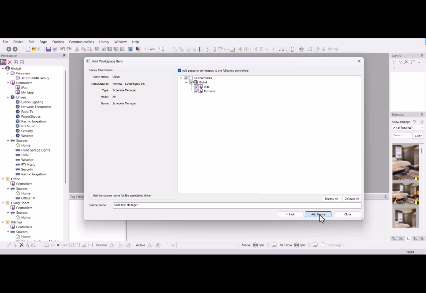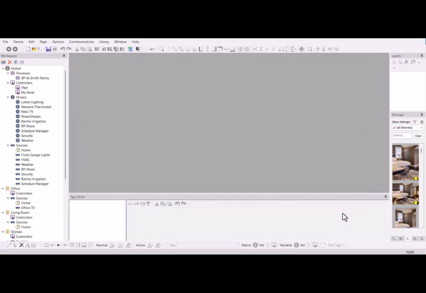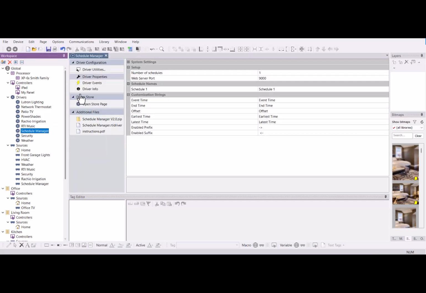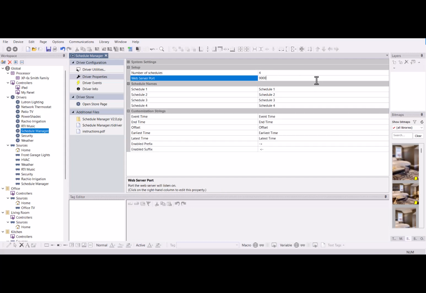Select Add Device. Then select Close. Select the Schedule Manager under the Driver tab. Make sure Driver Properties is selected. The first order of business is to configure the number of schedules. Now, in a real-world example, you're going to have more, but we're going to program 4 schedules. The port 9000 could be changed or left as is.